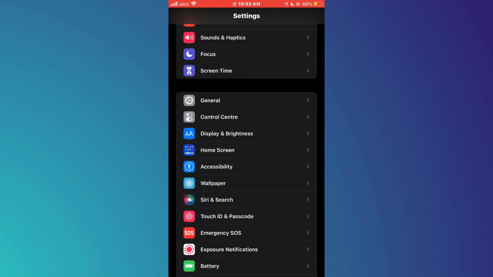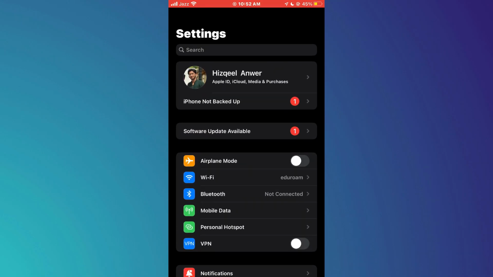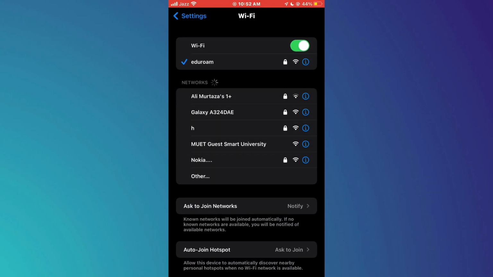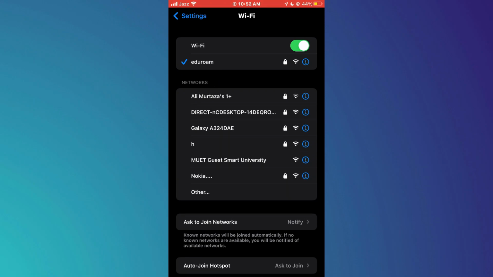Then return to the settings homepage and access the Wi-Fi feature. Then ensure that your internet connection is stable. You can do this by turning your Wi-Fi off and then turning it back on. So that's basically how you can fix no active pools in Notcoin.